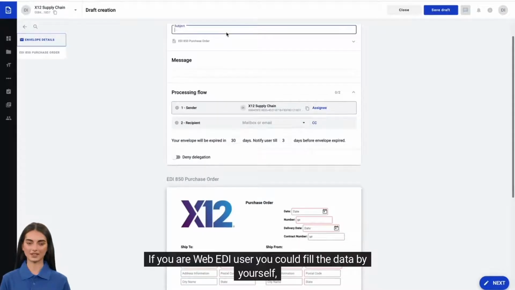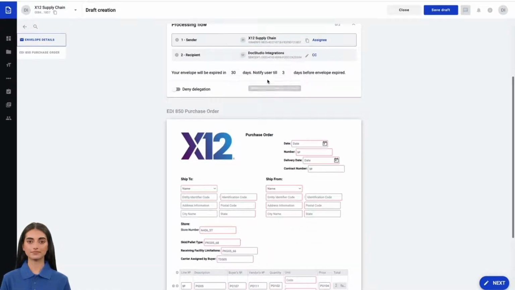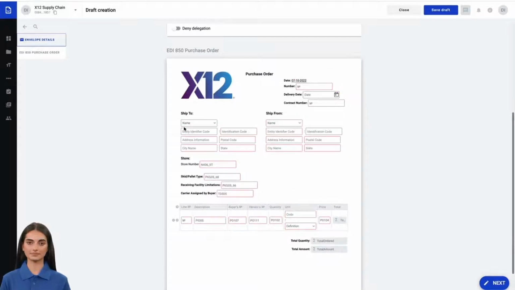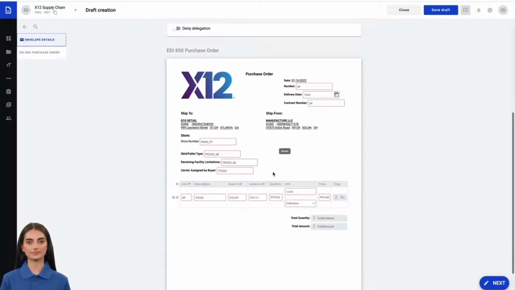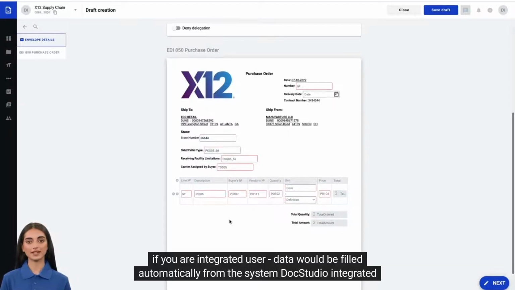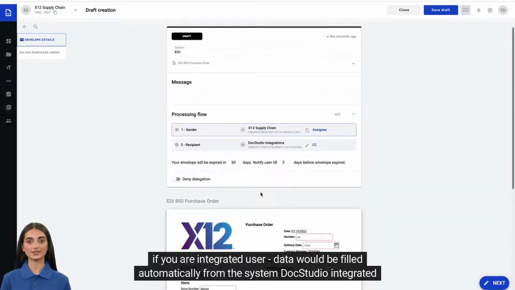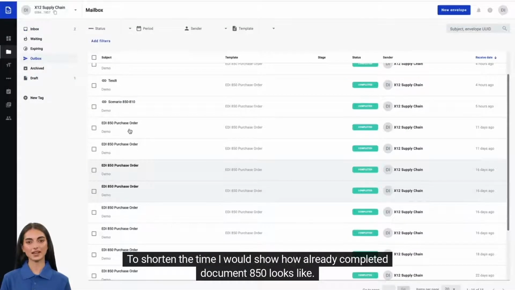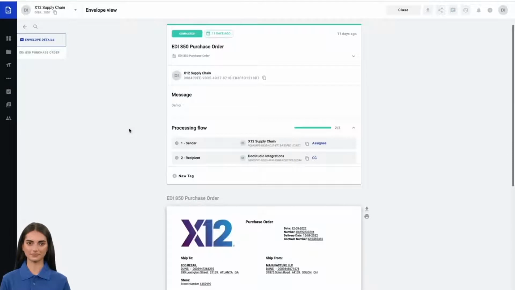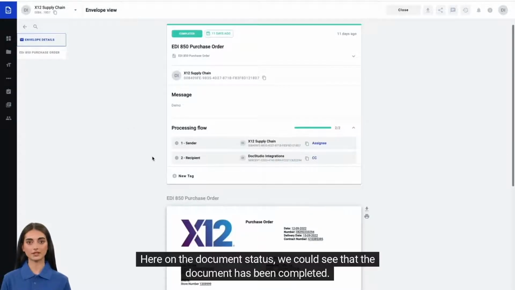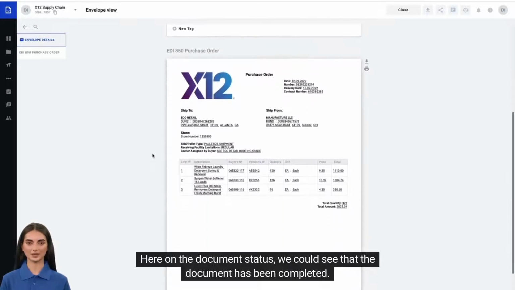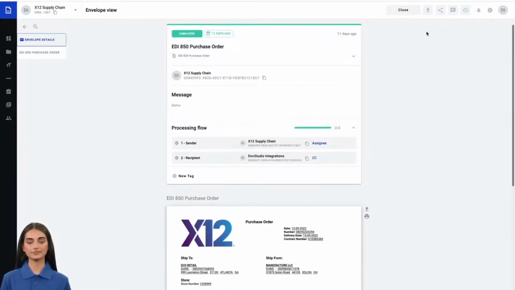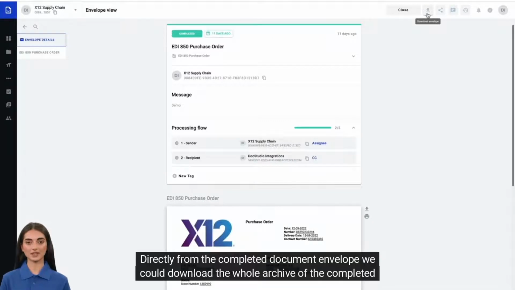If you are a Web EDI user, you can fill in the data by yourself. If you are an integrated user, data will be filled automatically from the system DocStudio is integrated with. To shorten the time, I will show how an already completed 850 document looks. Here in the document status, we can see that the document has been completed. Directly from the completed document envelope, we can download the whole archive of the completed document.